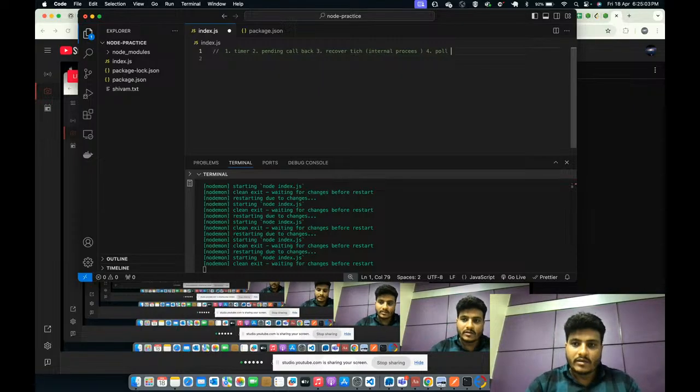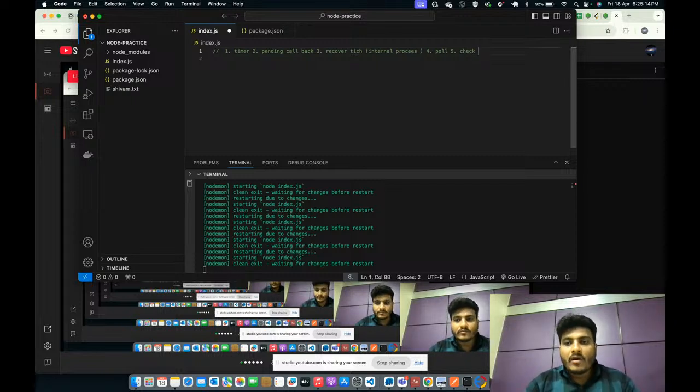And next, fifth, is the check phase. The check phase happens when, after poll, we have setImmediate functions. If there are any setImmediate callbacks, it immediately goes to check and resolves the setImmediate functions.